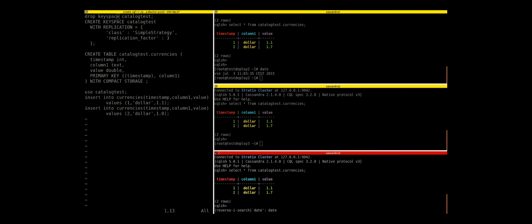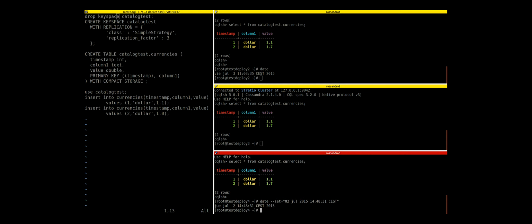I'm searching for the command. I don't remember how to change the date, but I did it before, so I have it in my history. Okay, so the 3rd node will be a few seconds delayed.